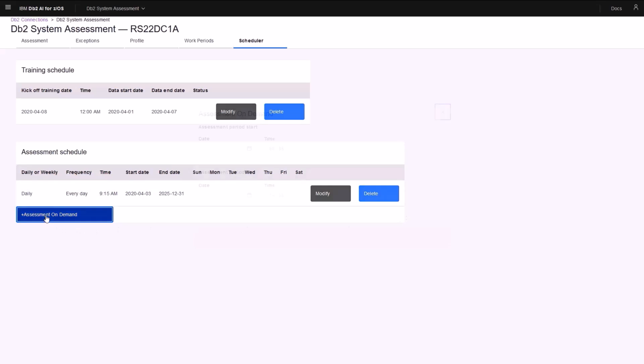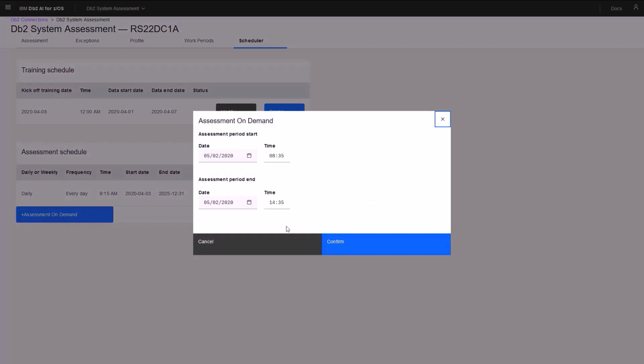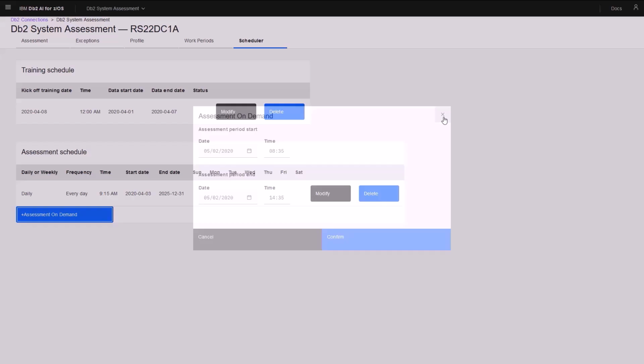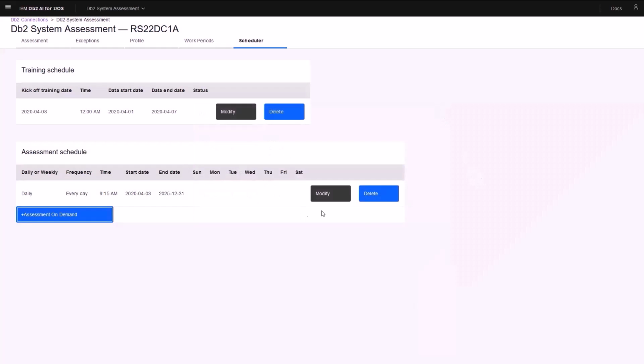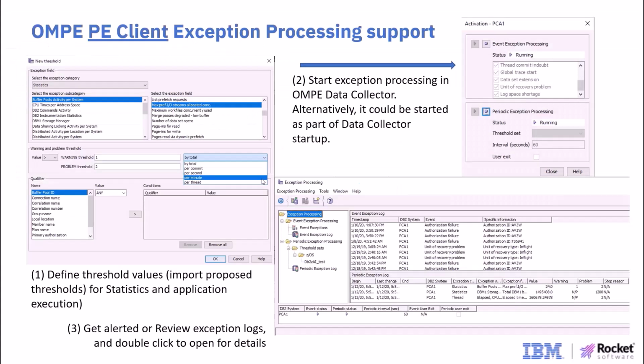You can also start it from here, where we'll see a similar entry panel where you say what is the start and what is the end of the period. Okay, with this I just wanted to conclude the live demo and return to the presentation.